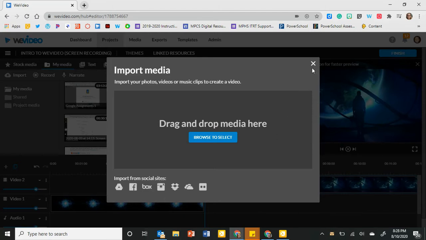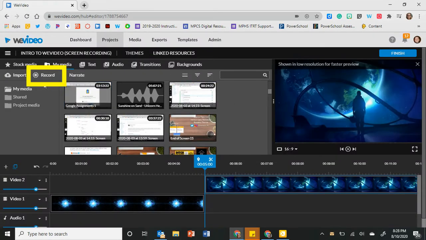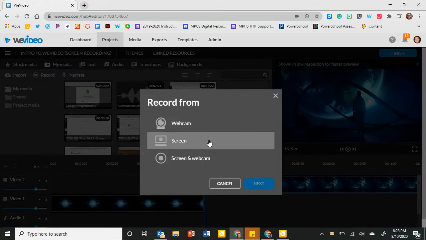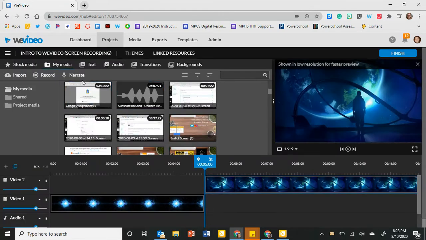Next, if I click on the record button, I can record my screen or use my web camera to record myself or use both features at the same time. And the narrate button allows me to do voiceovers.